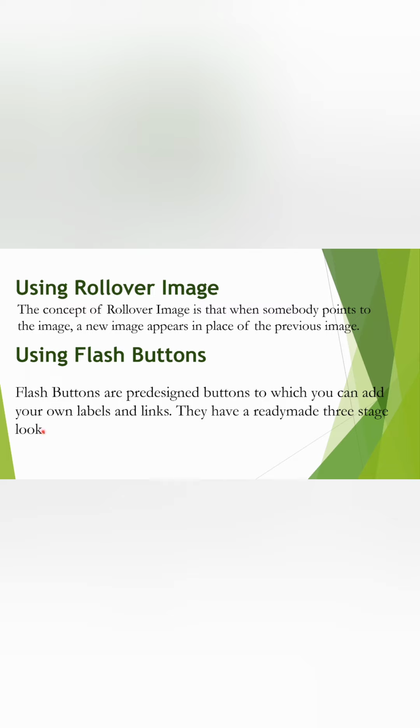When we create a flash button, that stage is known as before look, and if you click on the flash button, that stage is known as push down look, and when you click on this flash button, it will open a new web page, that is known as after look. Okay, so flash buttons are pre-designed buttons to which you can add your own labels and links. If you click on this flash button, it will open a new web page. It has a 3-stage look.